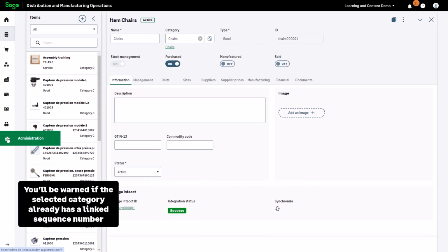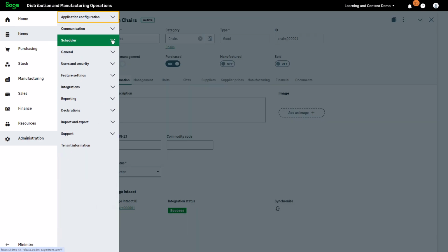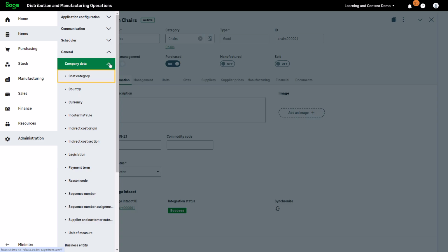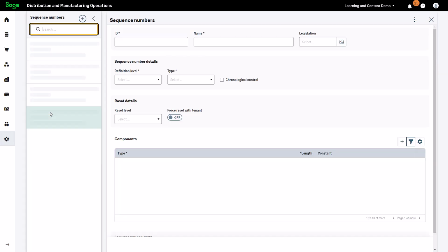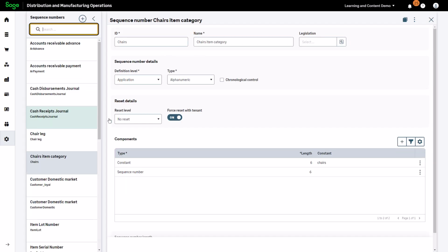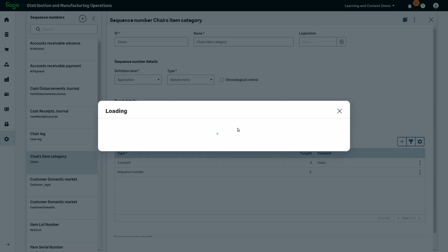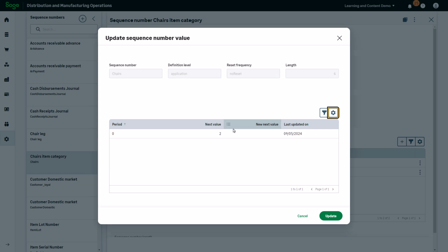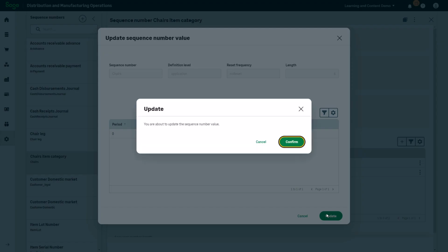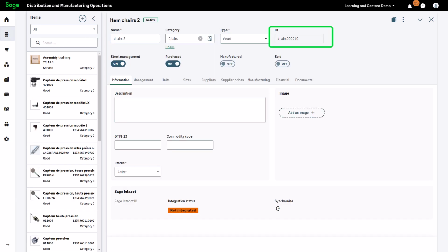To ensure that data integrity is maintained, you can update the next sequence number values. Go to the sequence number, then select Update Value under More Actions. In the pop-up window, you can enter a new value. When a new item is created and all the required information is entered and saved, the ID will be automatically updated. This straightforward process for sequence numbers is incredibly efficient and easy to follow.